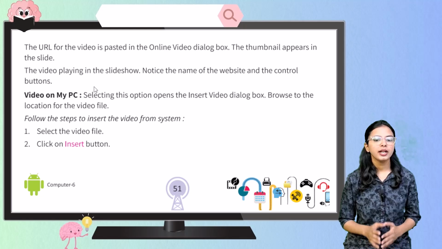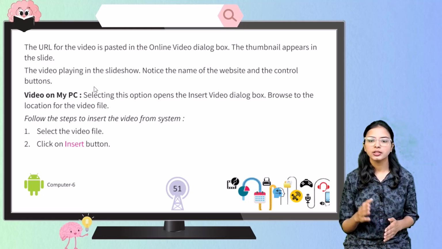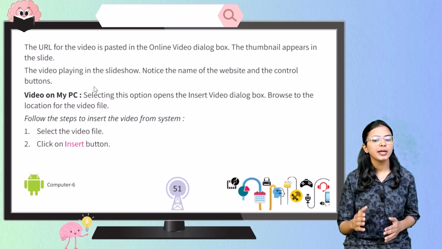The URL of the video is pasted on the online video dialog box. The thumbnail appears in the slide. The video playing on the slideshow. Notice the name of the website and the control buttons.